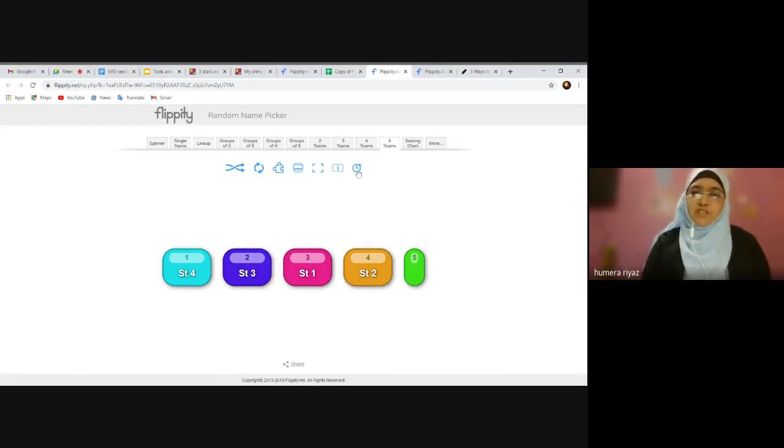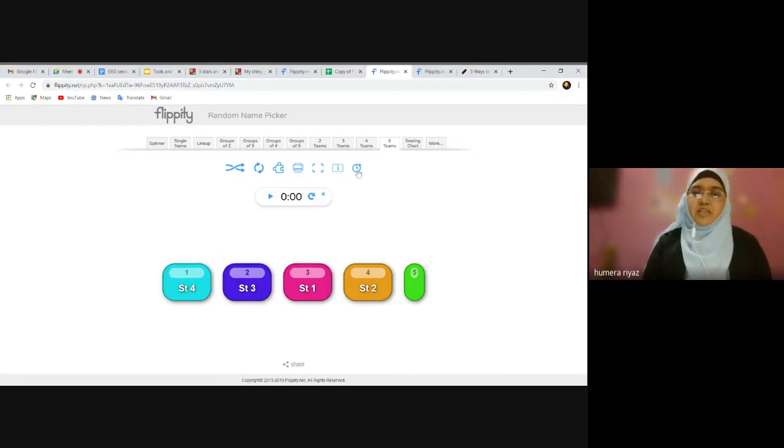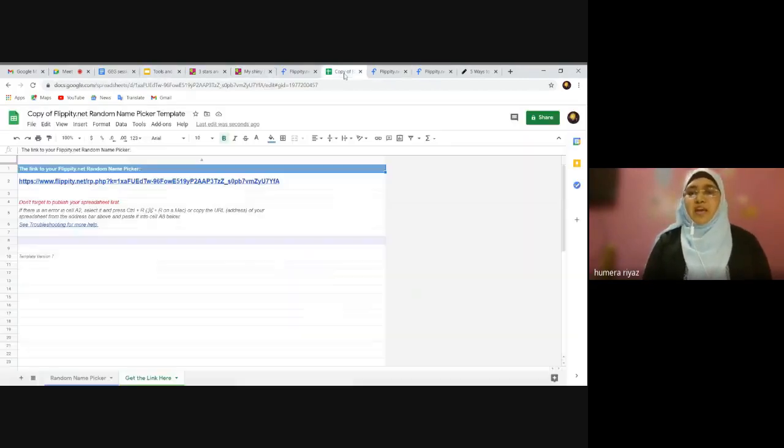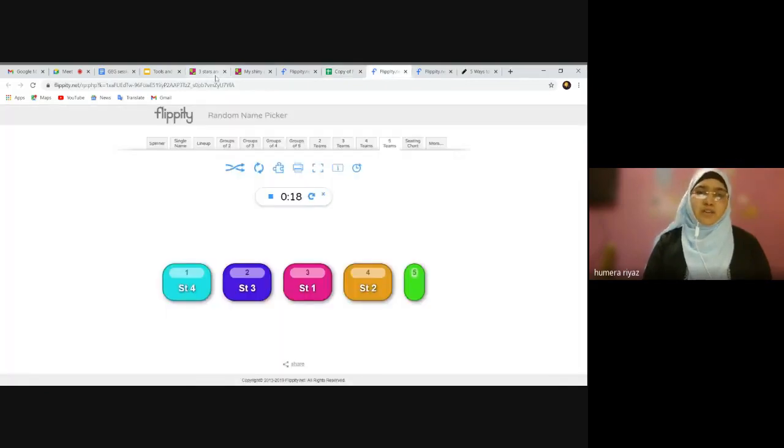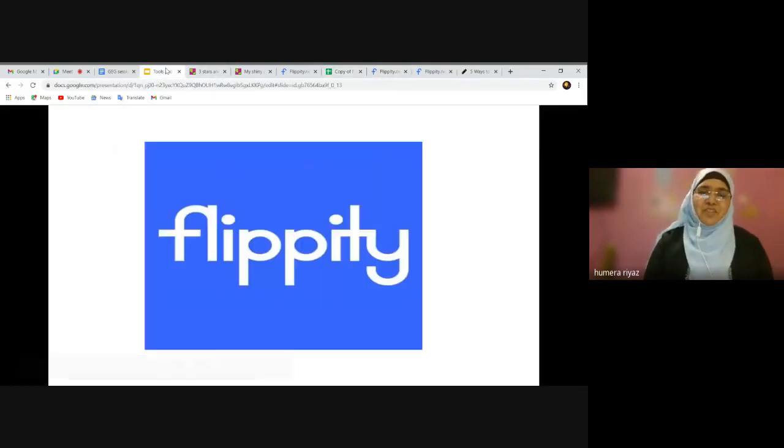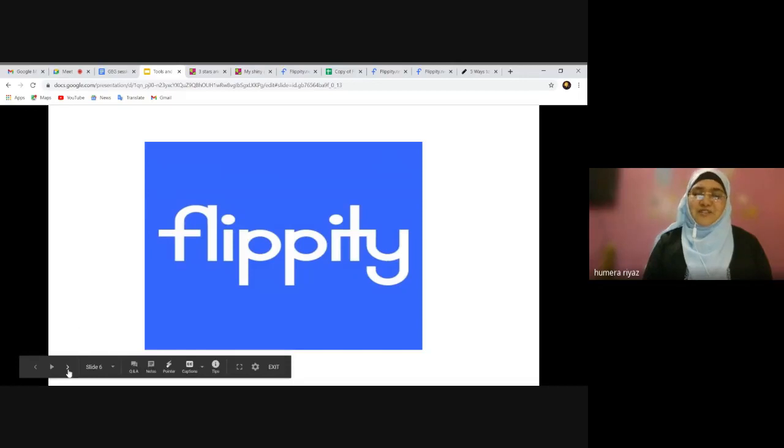One more amazing feature which I find in this one is the timer. This timer is given over here, so we can set the time within which we want students to complete any task. So this is again a great tool, and you can explore the other features which I just shared with you. And we will just do random name picker, and let's give it a try ourselves.